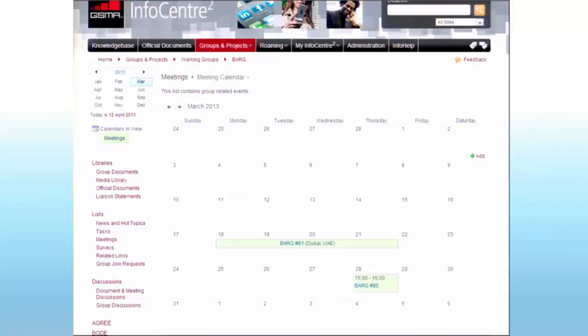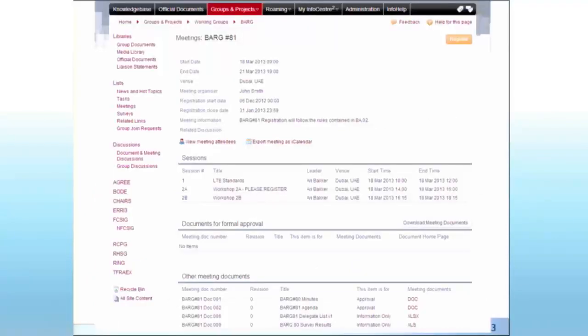If we drill into the calendar, you can see we're using the SharePoint calendar functionality, but when you go into an individual meeting, you can see it's a bit different from a standard meeting inside SharePoint. While we show some metadata about the meeting, we also show much richer information. Firstly, we have sessions that are going to be held at the meeting, and down the bottom we have documents that are going to be reviewed at the meeting.